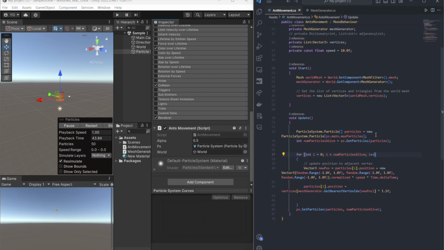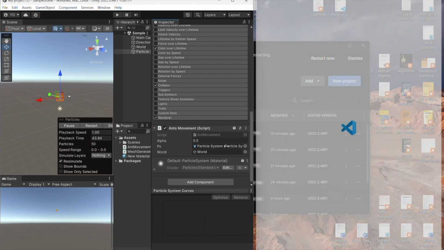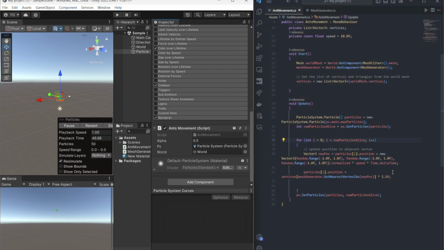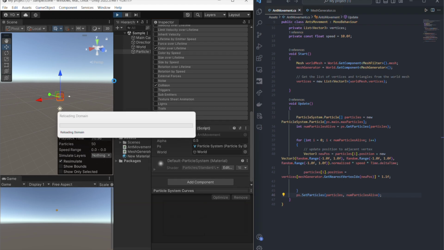To update the position of the particles, we take the position of the particle and add a random direction vector that is normalized and multiplied by the speed that we determine. Then we find the vertex that is closest to that position, and we set the particle's position to be at that vertex. We then update all particles to have these positions that we just calculated, and this is the simulation result that we get.